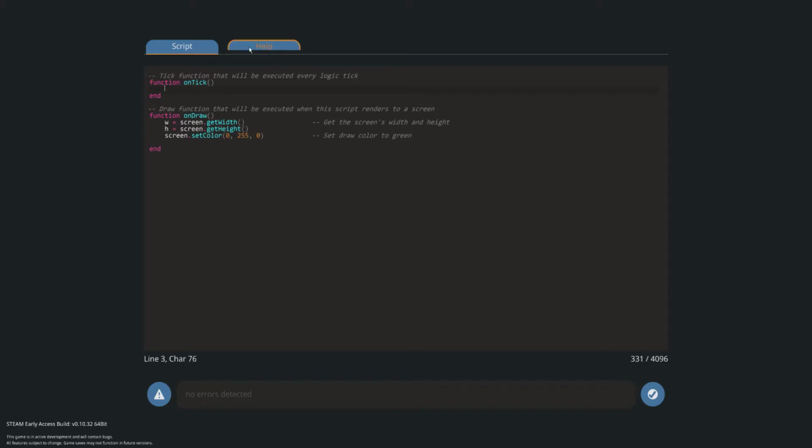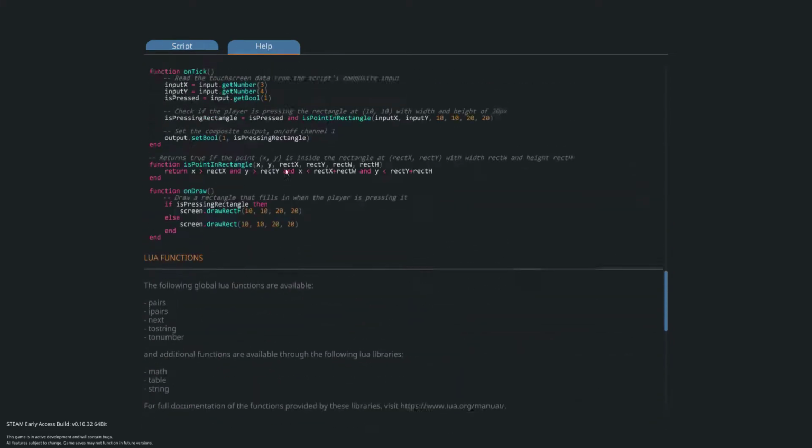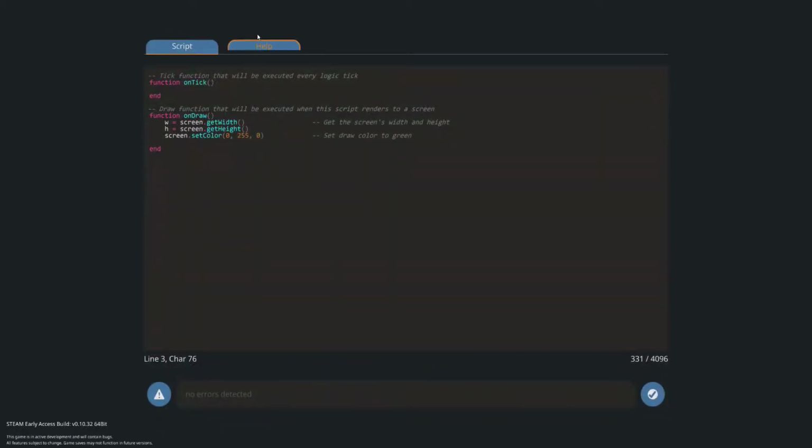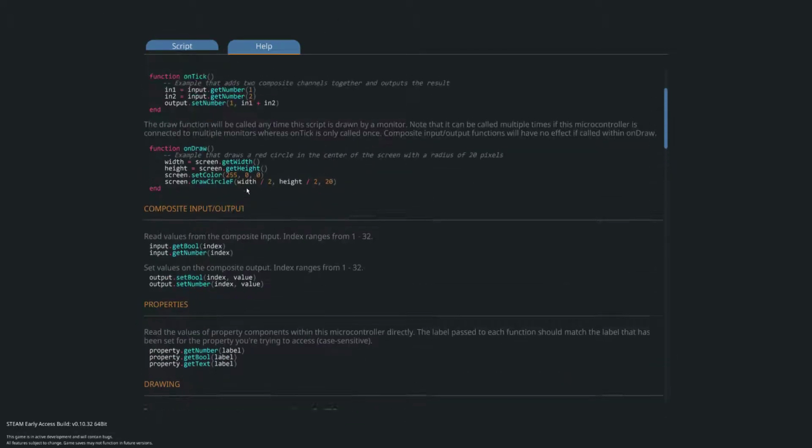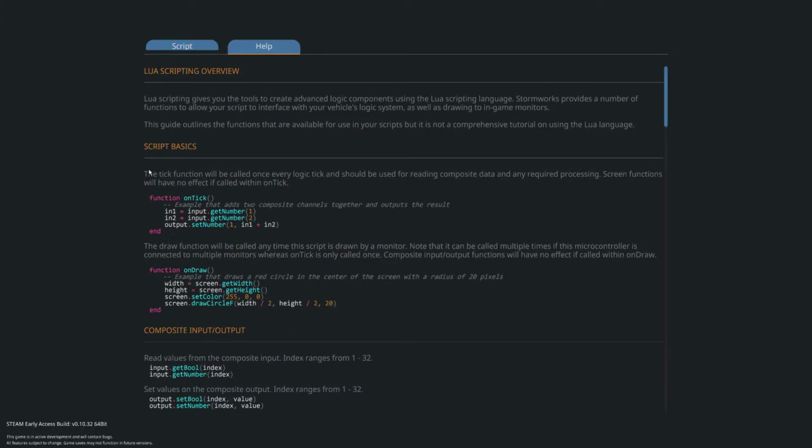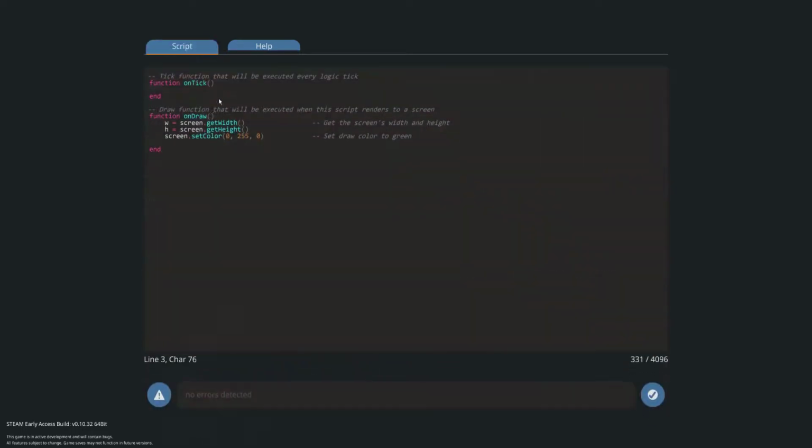So function on tick is basically saying every time there's a logic tick, it's gonna be like, all right, yeah. So what you're gonna want to do is go on the help tab and script basics. At the very top, you're gonna find the function on tick things. So what we're gonna do is you can just copy and paste this. So copy the in1 equals input dot get number 1. We're going to take it right here, Control C, Control V, but we're going to switch it around a little.